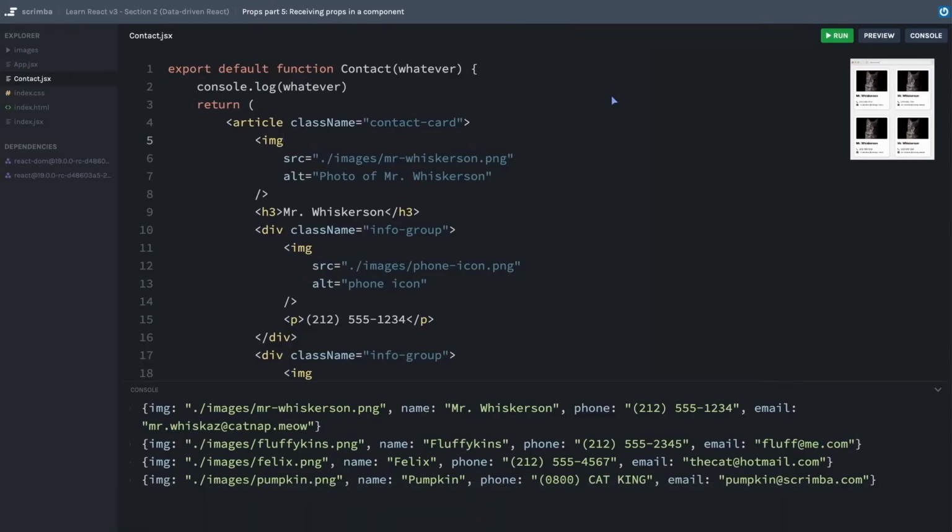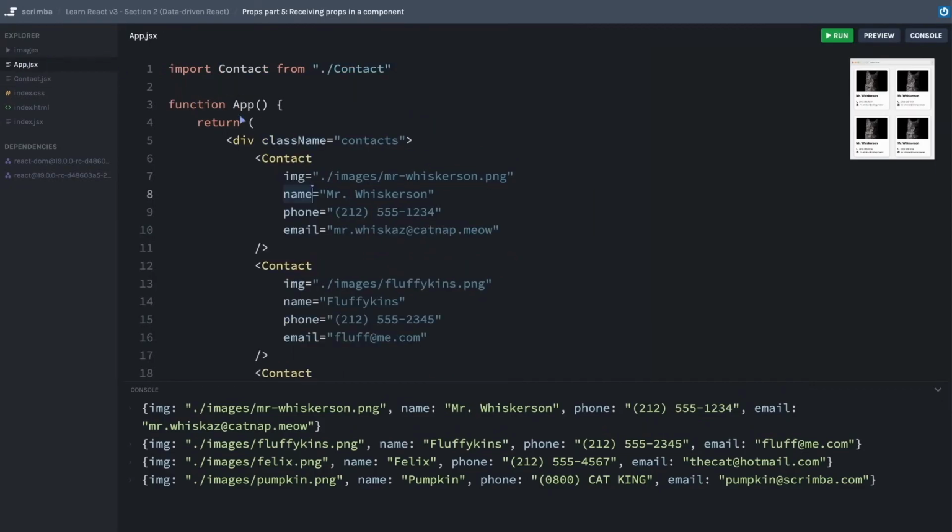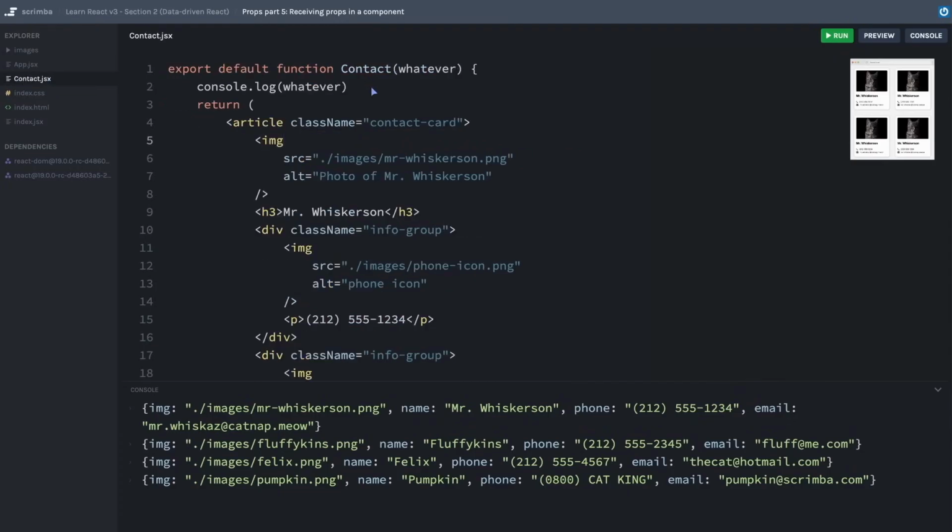Now I want you to think for a second, why did it console log 4 times if we only wrote 1 console log? Well, it's because we have 4 instances of our contact component. And remember, although the syntax looks an awful lot like HTML, really what's happening under the hood is this function is getting called. This contact function component is being executed. And because it's happening 4 times, it's being executed 4 times, and we have 1 console log that's being run 4 times.